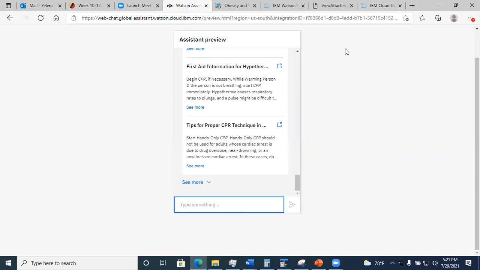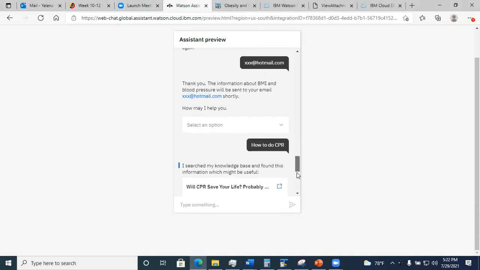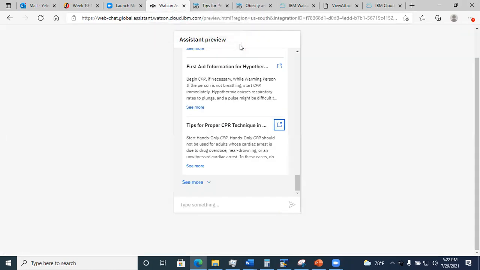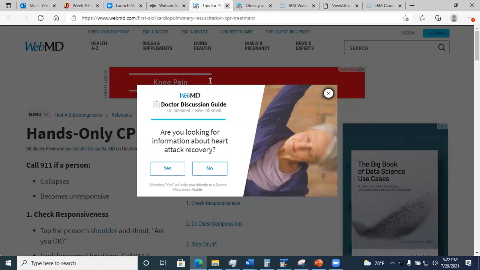Question: after selecting the website link, is there a way to close the link? Oh, to go back to the chatbot? Let me show you what happened. I did not close it. See, when I click on the link, it's opening up a new tab. This is a new tab, okay? I just get back to this tab. The link is not opening in this tab. This is another tab.